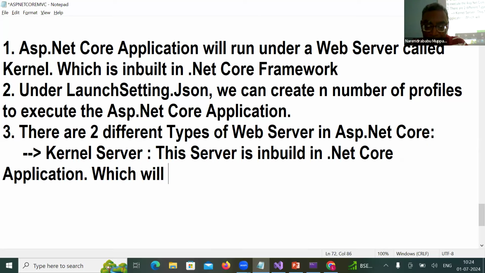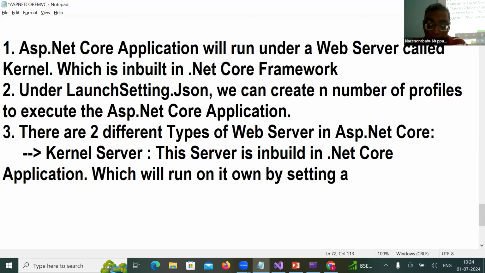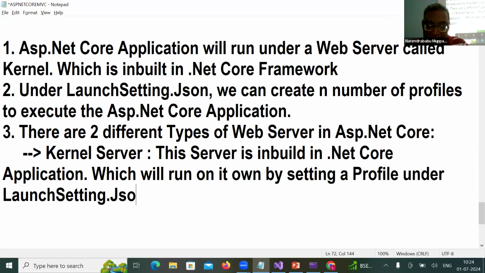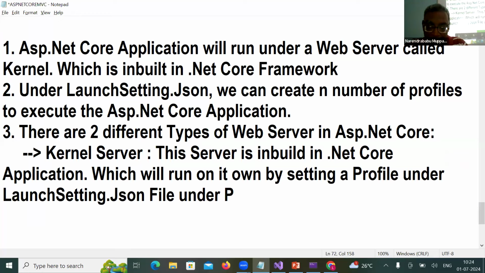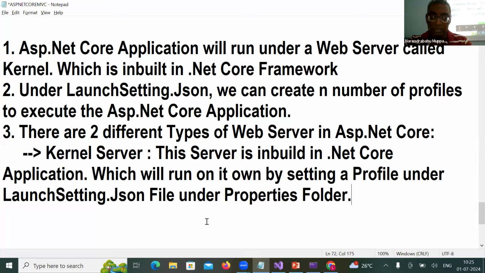which will run on its own by setting a profile under the launchSettings.json file. Where is it? Under the Properties folder. You got my point? Whenever you run any ASP.NET application with the kernel server, by default, the server will start and execute it. Preeti and Suresh, you got the point?